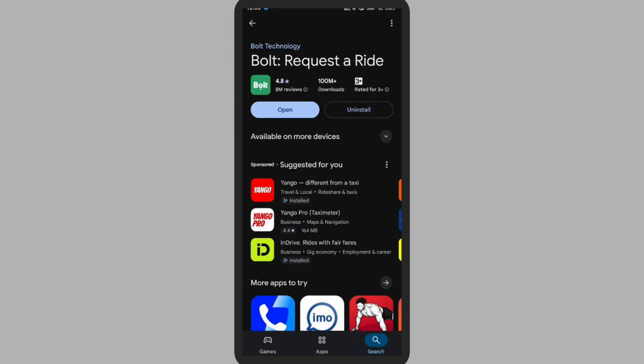And that's how you can download and install Bolt app on Android and iPhone.